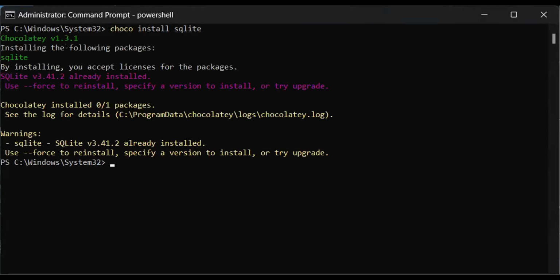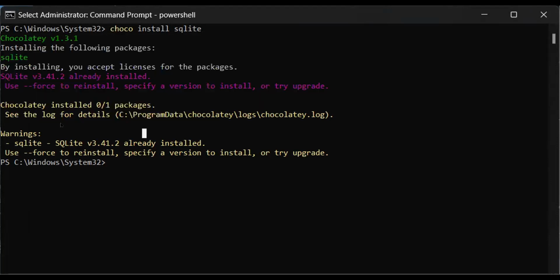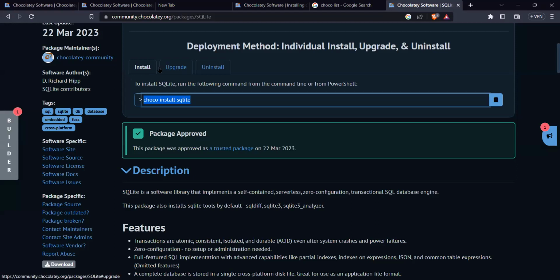SQLite. If I do that, the word is saying, hey, so installing so and so. By accepting, you are accepting it. What is it saying? You have already installed this one. If you try to install like this, say you have already one package installed, but you want to upgrade it. They give options for three: for install, for upgrading, Choco upgrade, and for uninstalling also. You just need to do that command, that's it.